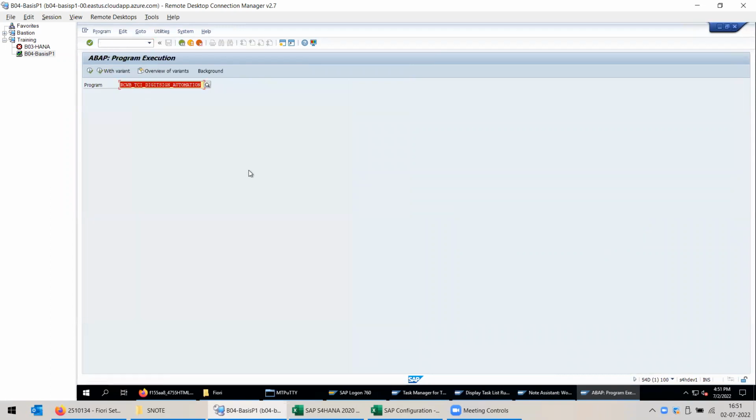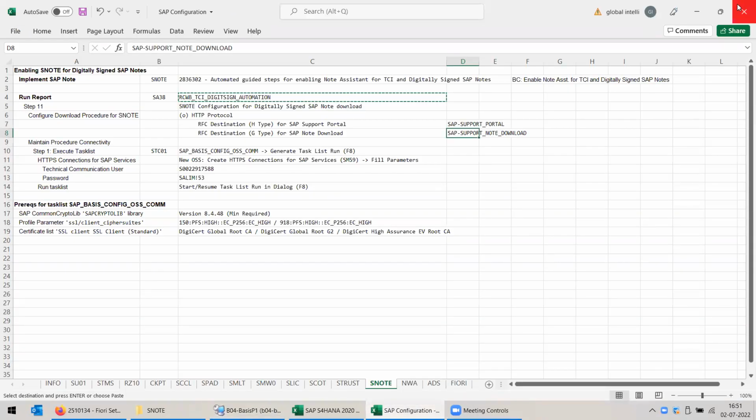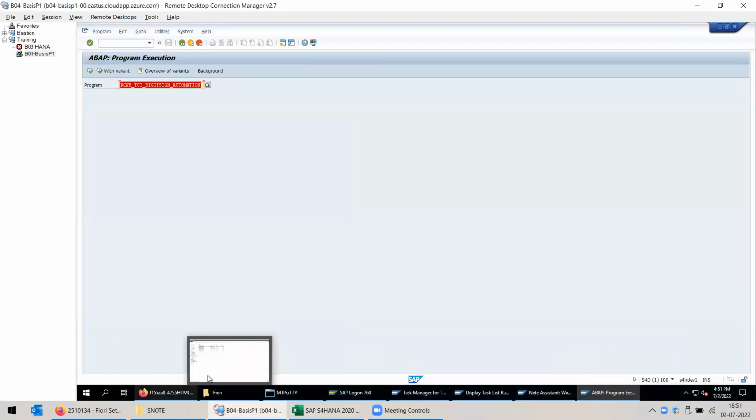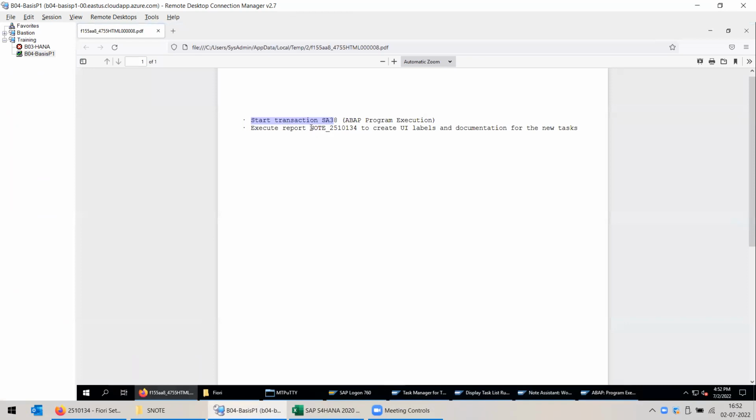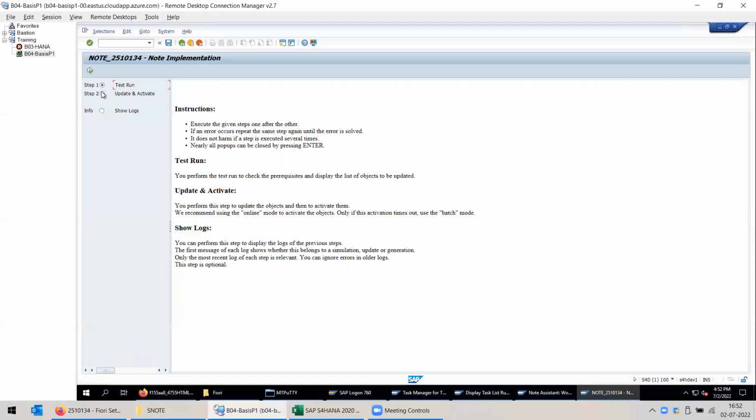Open a new program execution. Now what program does it want to execute? Okay, it wants to execute the report note underscore 251013. You have to execute this report. Okay, so just minimize this. Here you have to execute this report. Execute. In this step, you can test run, update and activate, show log. So let me directly go into update and activate. No need for test run because I've already run this many times. So I will directly click on update and activate.